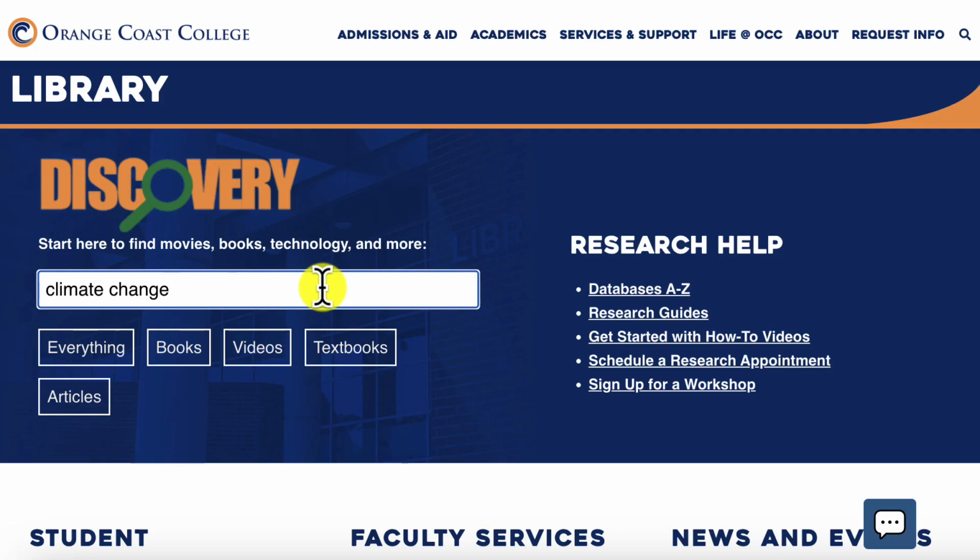You'll notice that it gives us options below the search bar of what to search. Everything does exactly that. It searches everything that is available through OCC Discovery. It means it will search magazines, journals, newspapers, books, ebooks, online videos, and DVDs, as well as our textbook collection. If you know that you want to search just for books or videos or textbooks, you can do that as well. We're going to go ahead and search everything.